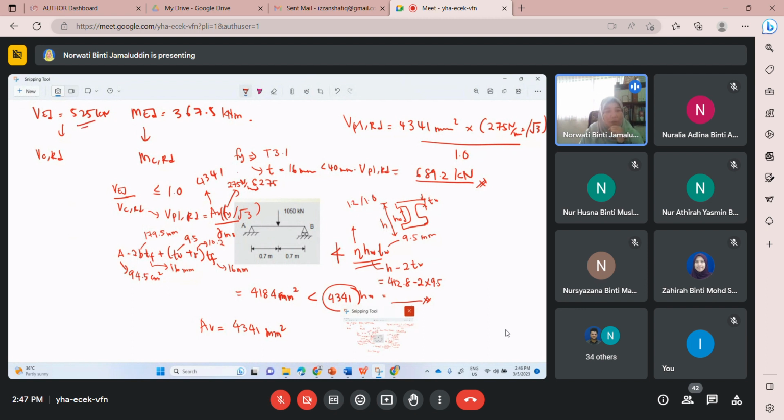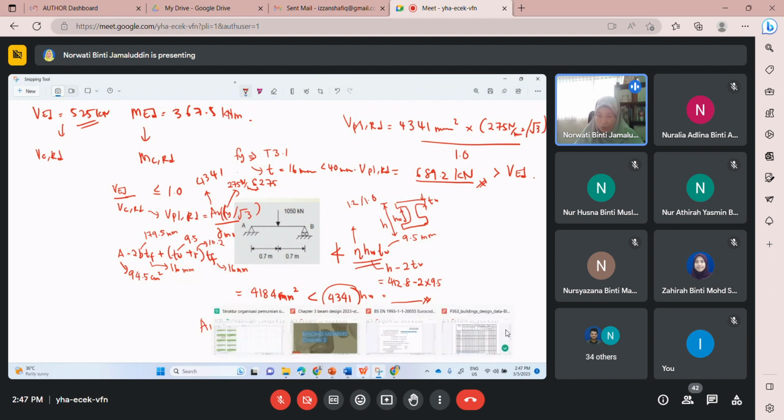This is the capacity. What is the applied shear force? Applied is only 500, which means the capacity is bigger than the applied shear force, which is okay, certified. That is what we need. Okay, we're done with the shear resistance check.